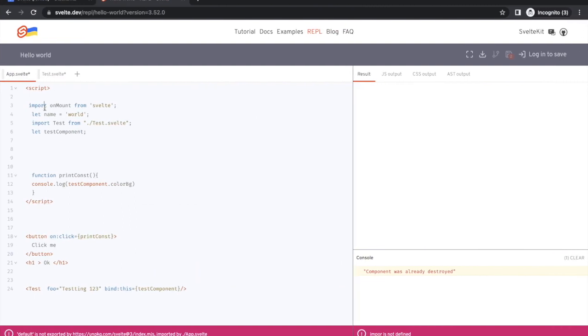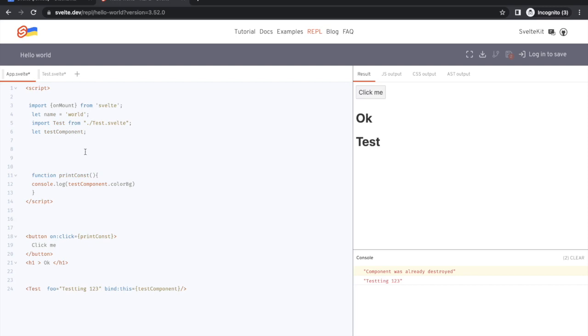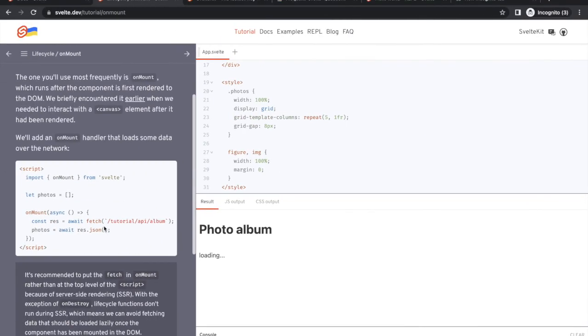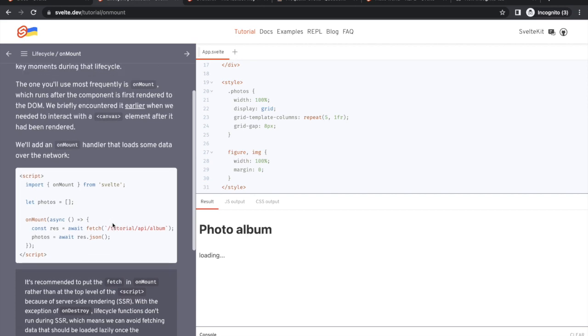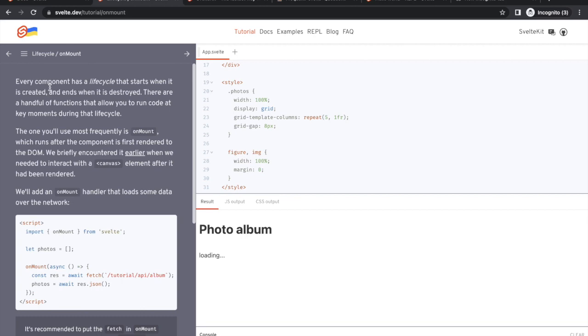No, sorry. Yep, it's not an op, it's a module. So it says onMount async. It's async. So let's just see what onMount does.